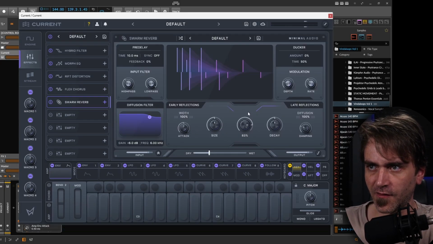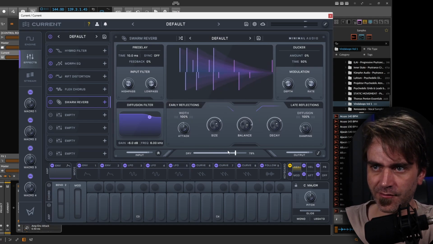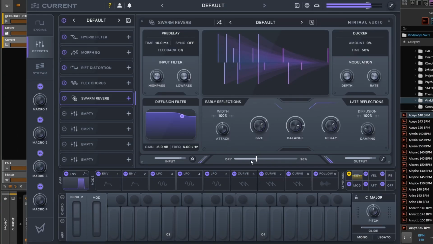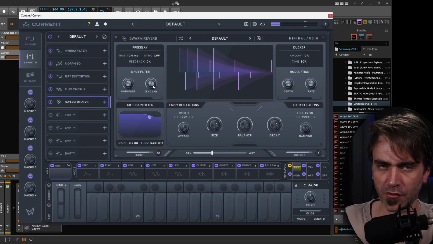So with this one, I like to turn this balance to the right, because then it balances towards the late reflections, and that just gives you a larger sound. I like to low pass the input a little bit, just so it's not so bright.